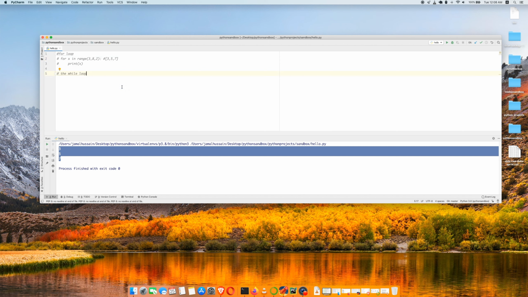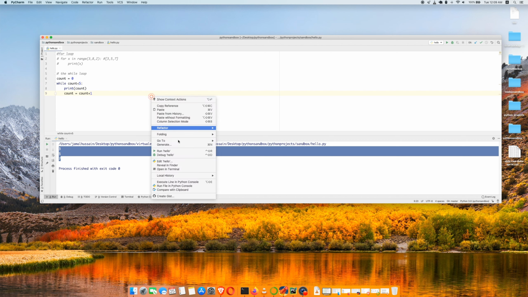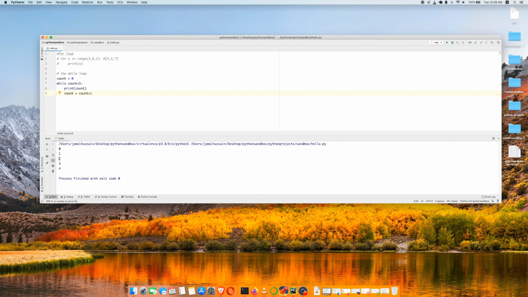The second kind of loop in Python is the while loop. The while loop repeats as long as a certain Boolean condition is met. For example, I am having this count 0. While count is less than 5, print me the count, and with each iteration add 1 to this count. If I run this, I will get the numbers from 0 to 4.